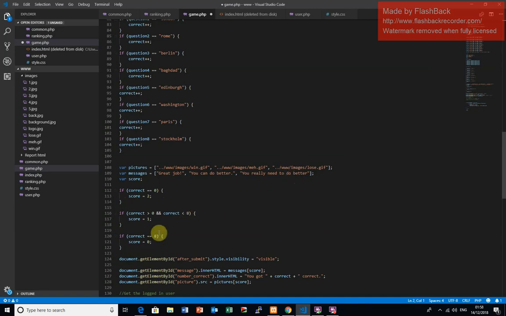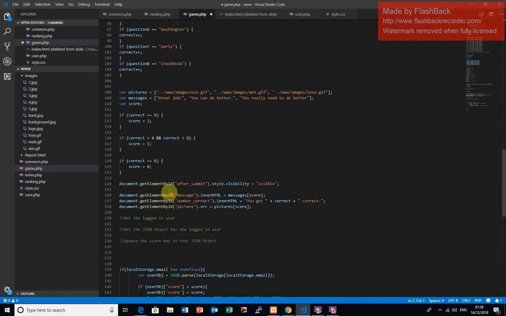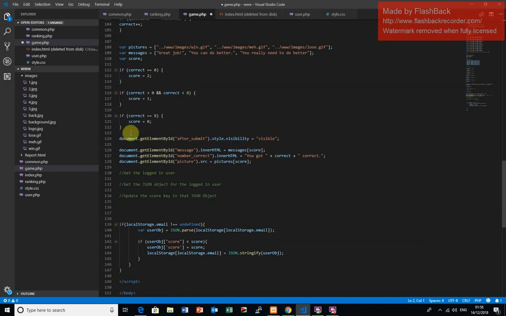And same if they get greater than 0 and less than 8, it will display a message, you can do better, and the same with the picture next to it. And if they get all 8 right, then it will display a message called great job. That's what it's called. And this is my document after submit: a message, number of corrects, and picture.